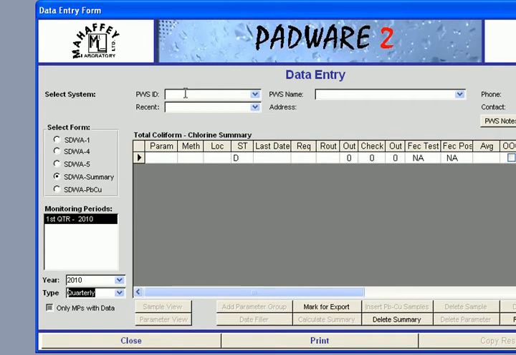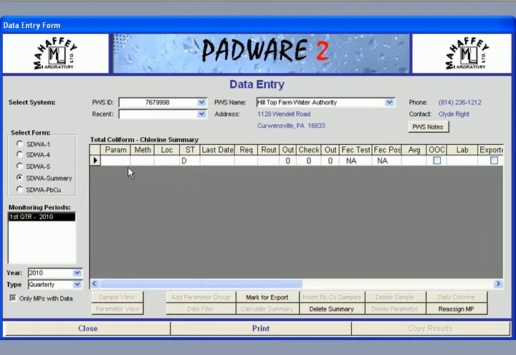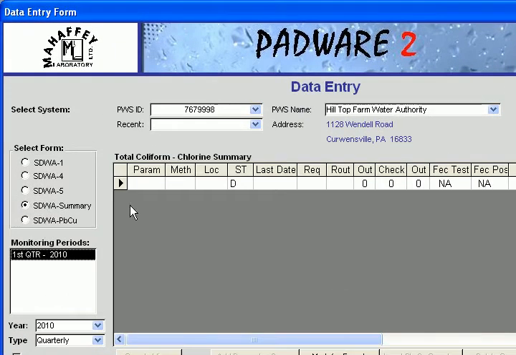You can either use this slot here for entering the PWS ID number, or I use the name most of the time. Both of them will produce drop-down lists as you start typing. Here we're going to call up Hilltop Farm Water Authority. Notice that it gives the address and the phone number. This is a fictitious public water supplier that I just used to put data in so that I can show you as an example.